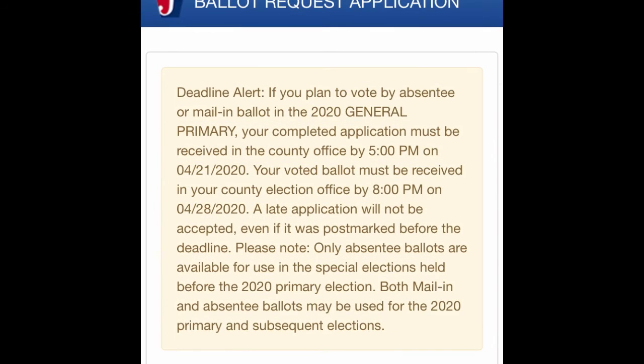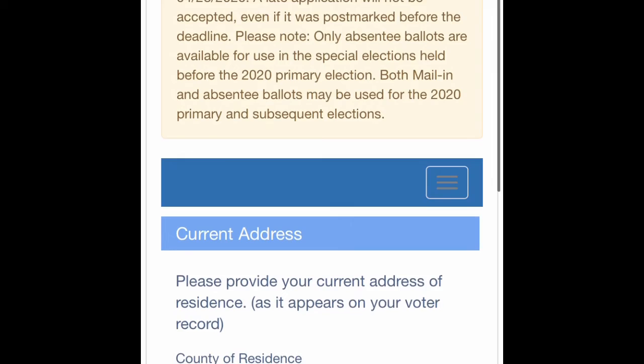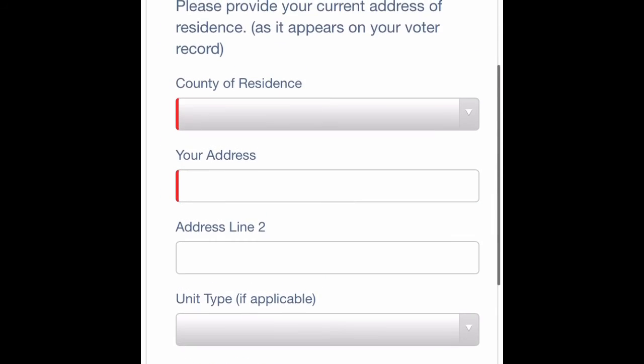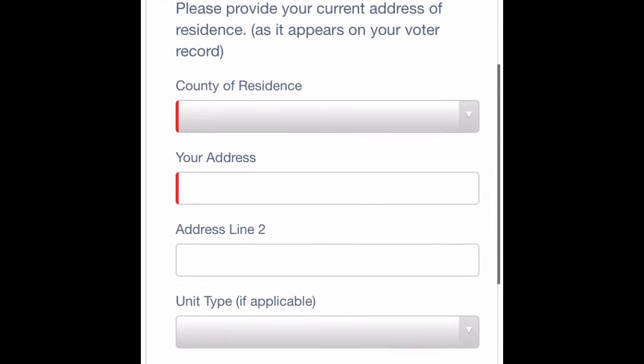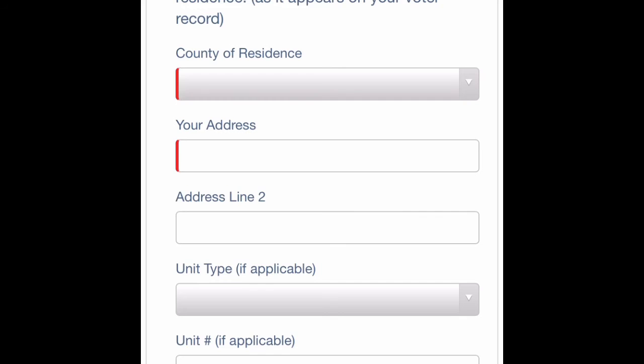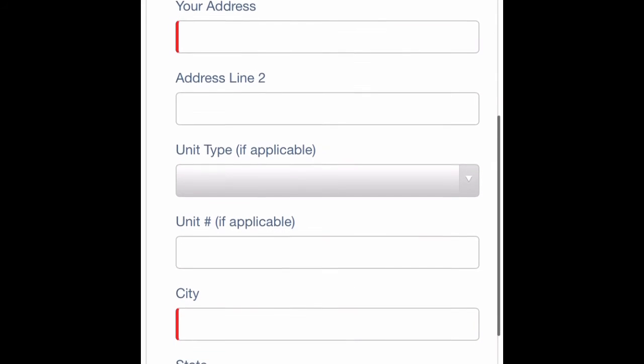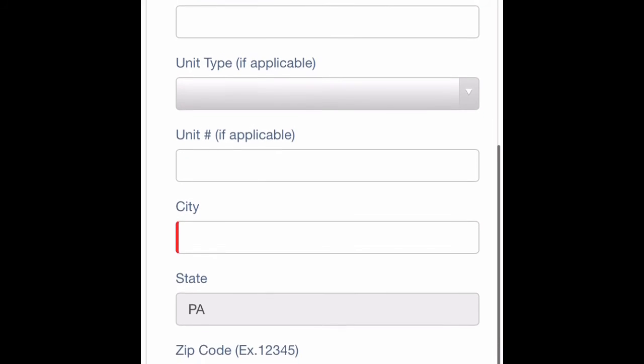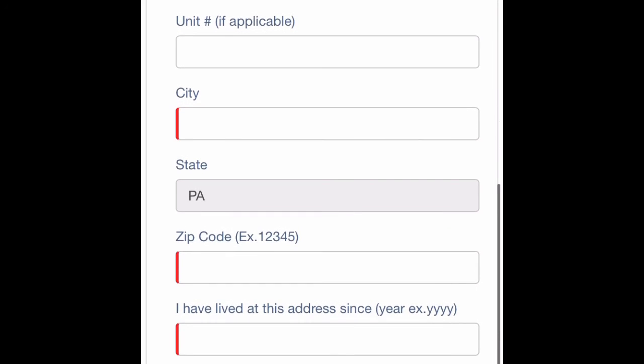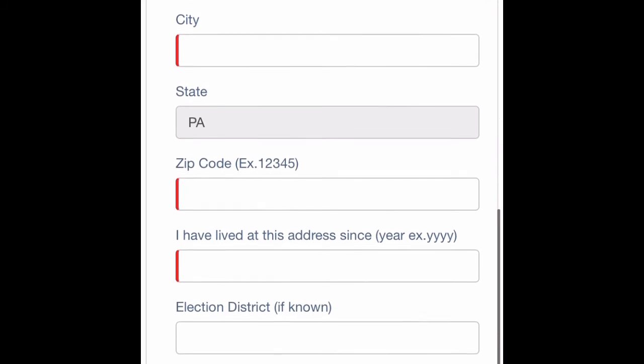Okay, so I went ahead and I entered my driver's license number and clicked continue. It then took me to a place where I have to fill in my current address. So you'll fill in your county of residence. In my case, it's Allegheny County. Then I'd fill in my house address, my city, my state, my zip code.